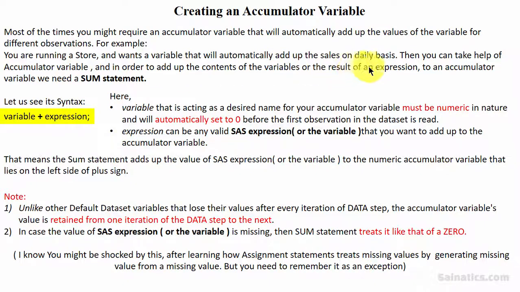and in order to add up the contents of the variables or the result of an expression to an accumulator variable, we need a sum statement. This is the syntax for the sum statement. Here, variable, acting as a desired name for your accumulator variable, must be numeric in nature and will automatically be set to 0 before the first observation in the dataset is read.